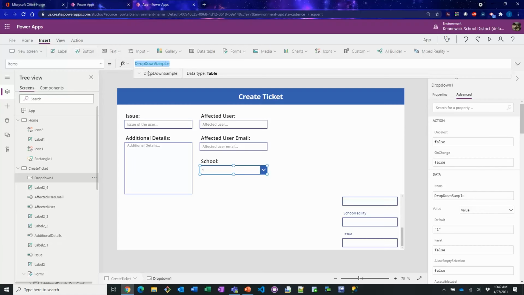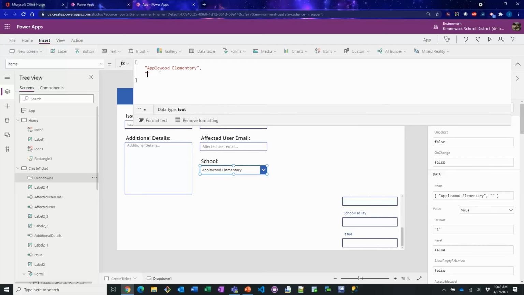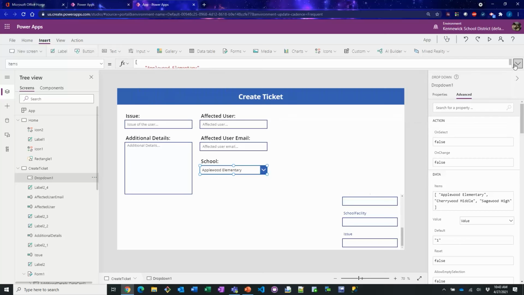Under items for drop down, you're going to want to do an array. And I'll expand this so that you can see it. We'll do, let's see here. I think I was doing Applewood Elementary. Put a comma to delimit them. Cherrywood Middle, and we'll do Sagewood High. Oops. There we go. Just some tree school names.